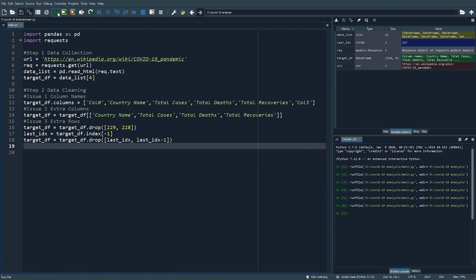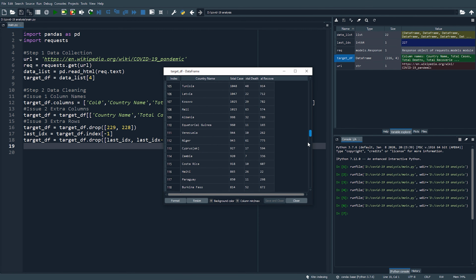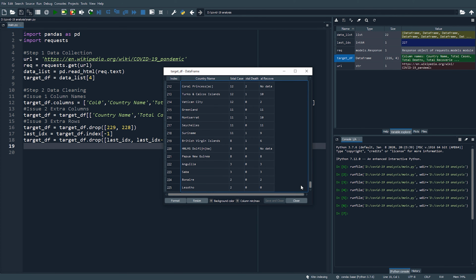Done. Let's quickly check. Great. Last 2 rows gone. Issue number 3 solved.